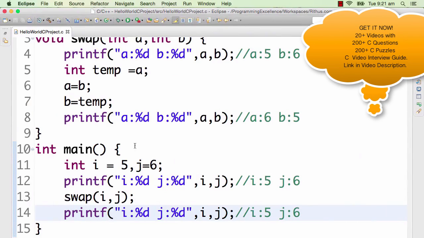Now the value at B is equal to temp. That means the temp value gets copied into the value at B. Temp is 5. 5 gets copied where? Into the value at B. The value at B is 6004. The value at 6004 is 5. That's basically swapping the two things.